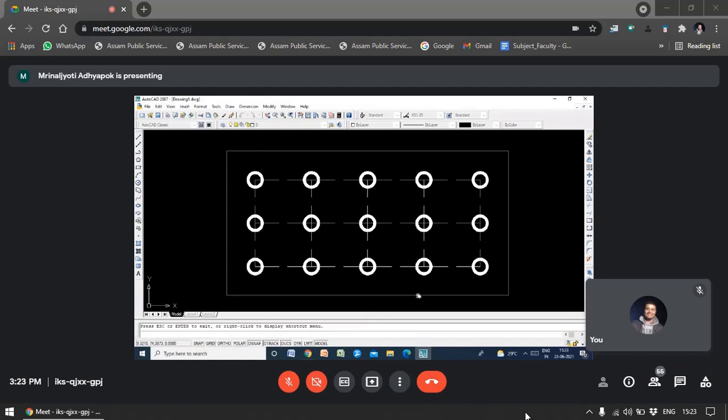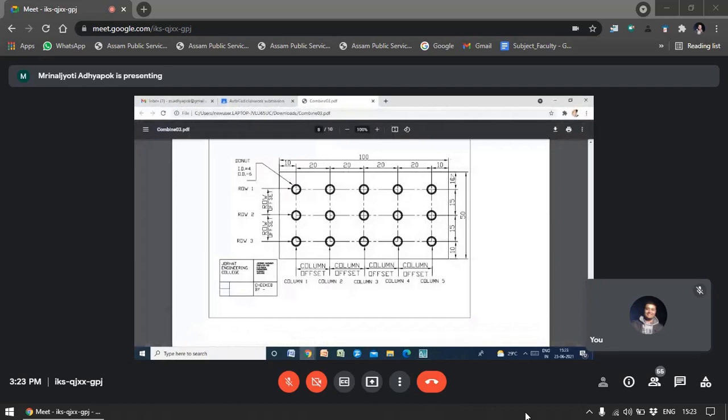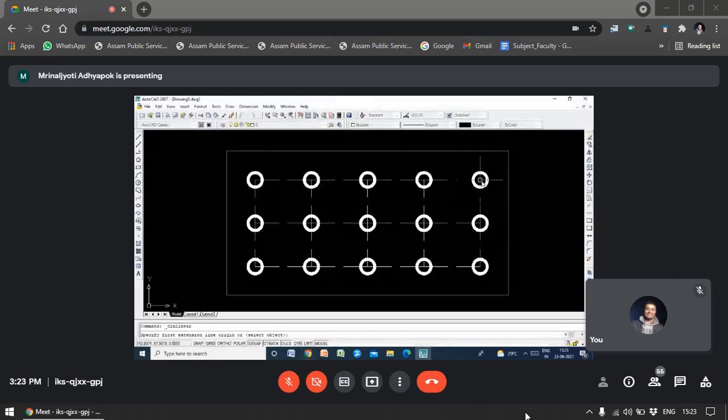So after that, what do you have to do? You will have to give the dimensions. Okay, so click on dimension, then linear. In which side is it given? It is given towards this direction. Okay, so now first select this point and select this point.